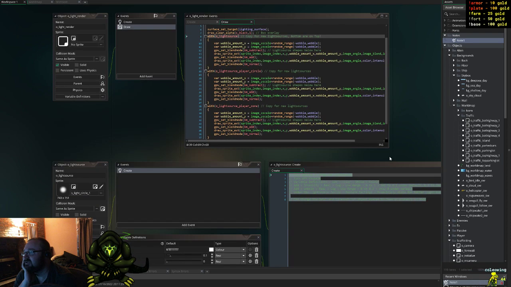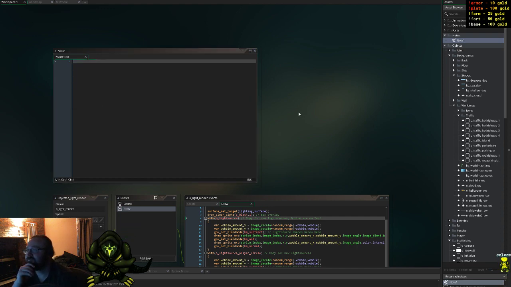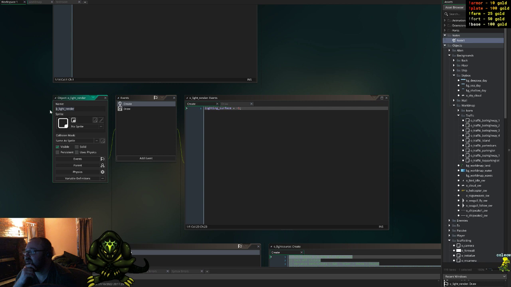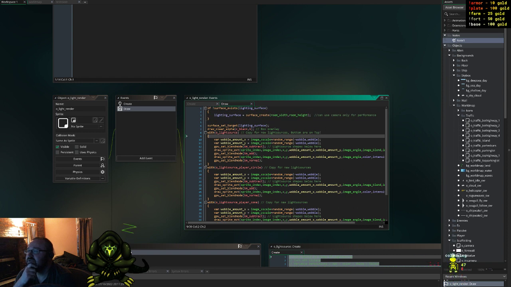Okay, so this is how dynamic lighting is working. This is actually pretty simple. We have this object light render, which I'm probably going to put into my camera object or something, and I'll combine them. But this just sets this lighting surface to equal -1, and then it does a bunch of drawing stuff. It sees if the lighting surface exists and then creates a surface. Right now it's based on the room width and the room height, but I can change it to be only the view if I need to increase performance.